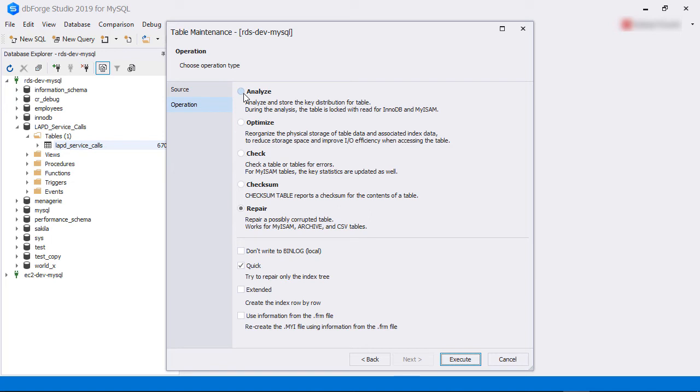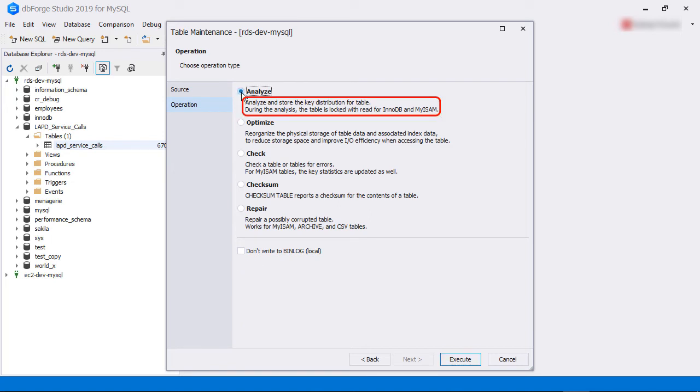In the operations screen, we select the first option, which is Analyze. We can see the operation will perform an analysis of the key distribution of the table, and during this time the table will be locked. That's why it's best to run table analysis during off-peak hours.